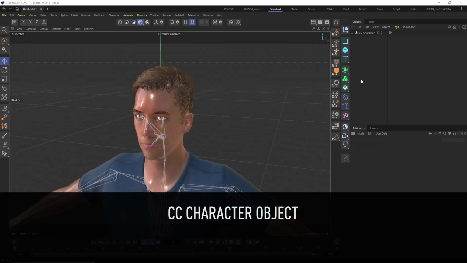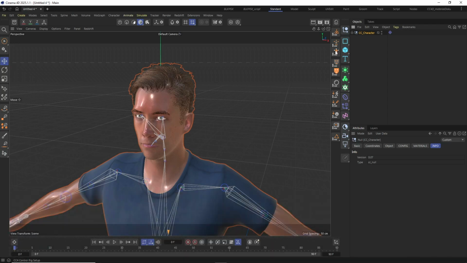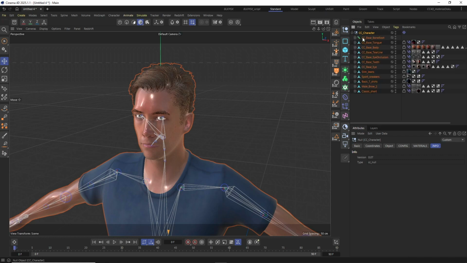Another new feature is that the CC character null object that was previously only created by the CC4D control rig setup is now already created by the Import Character tool, and it's getting, let's say, a bigger role in the whole CC character setup inside Cinema 4D. As it was just the default null object before, it is now its own specific CC4D component serving as the root or main object of the character, holding some information about the character's configuration and materials.